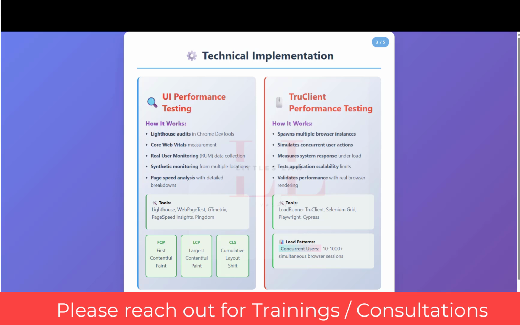On the other hand, tools like WebPageTest let you test from dozens of locations worldwide. We're going to see separate videos on how to use WebPageTest, while PageSpeed Insights gives you both lab data and real user data from Chrome users. The beautiful thing about UI performance testing is that it's incredibly accessible. Because Lighthouse is built right into Chrome DevTools, you can run an audit on any page in seconds, and the insights are actionable: compress this image, eliminate render blocking resources, optimize your CSS.